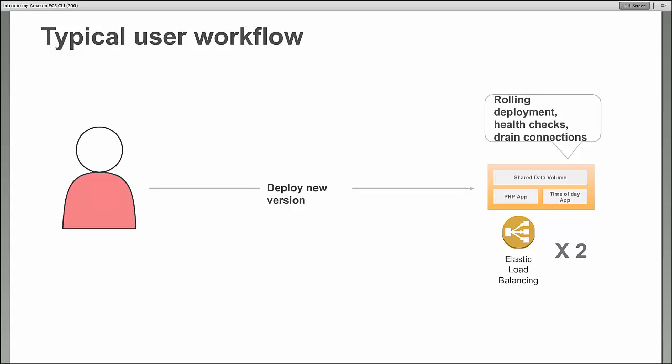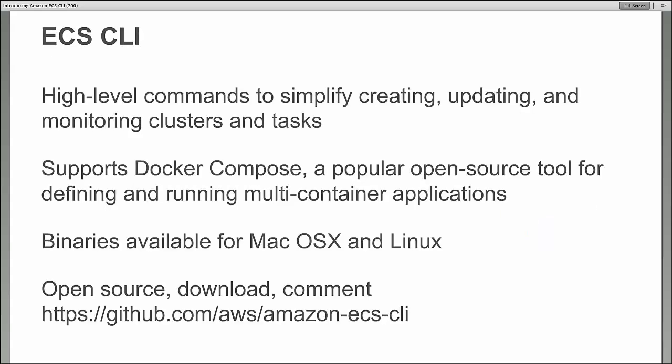You can also deploy new versions, and when ECS deploys new versions, it's a rolling deployment. So health checks are checked before the tasks are stopped, so we want to make sure that the new version you're rolling out is successful before we stop the old version. And of course, we'll continue to drain those connections before stopping the old containers as well.